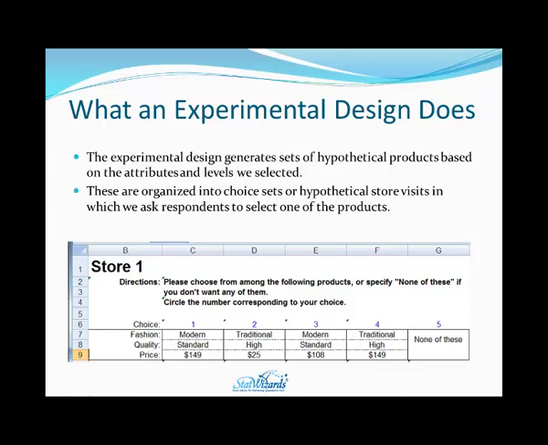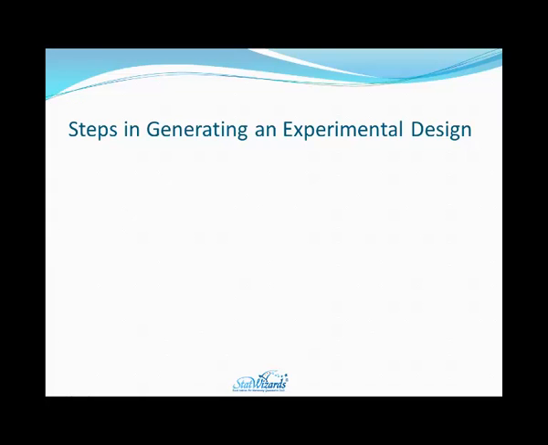These designs generate sets of hypothetical products based on the attributes and levels the researcher selects. They're organized into choice sets, or hypothetical store visits, in which we ask respondents to choose among a set of alternatives. To make the exercises more realistic, we often give respondents the option of choosing none of these, or "I will buy later," or other appropriate alternative. Let's talk for a moment about the steps required to generate an experimental design.